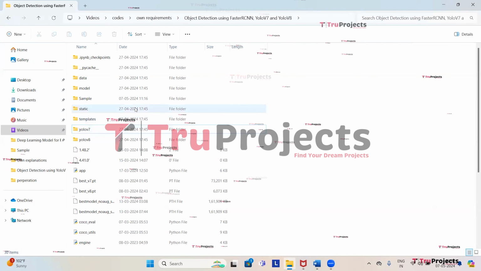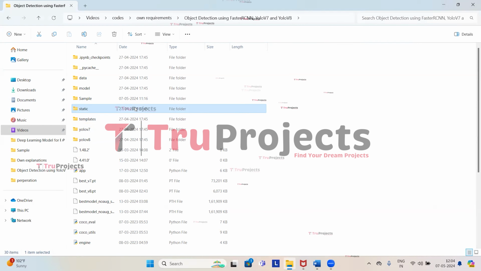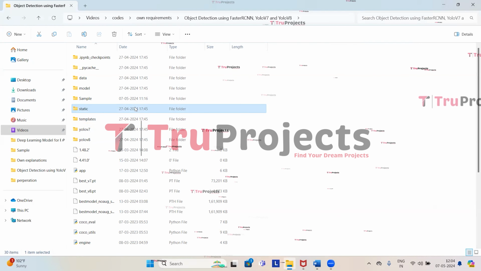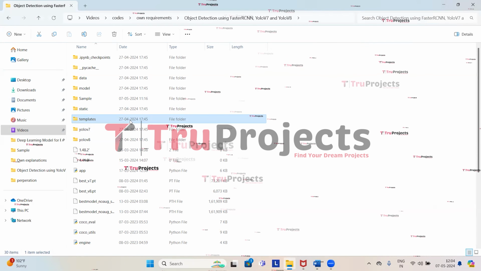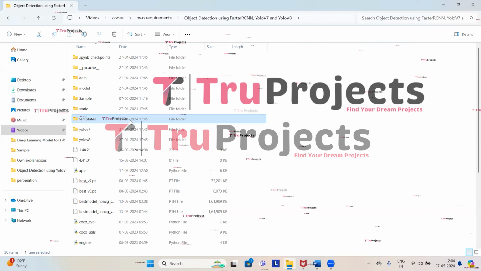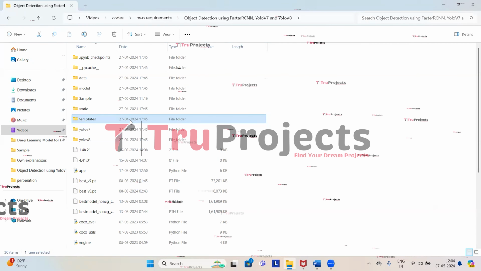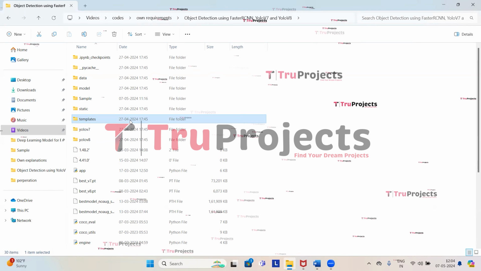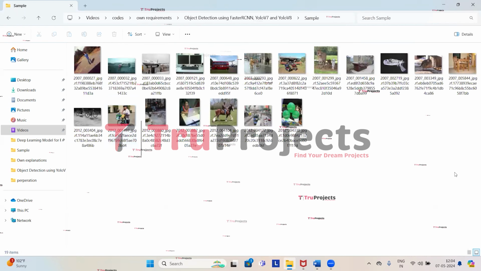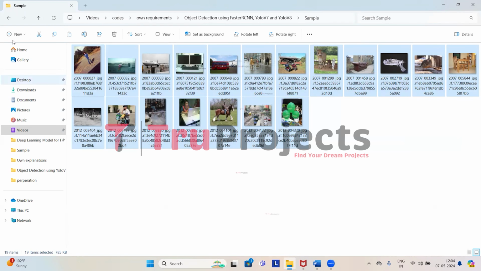Moving on to the static folder, this folder contains files related to project styling and interactivity. These include CSS, JavaScript, and Bootstrap files. Moving on to the templates folder, here lie all the HTML pages utilized in the project. They are index.html, about.html, etc. Each HTML file represents a different page of the website, which provides the structure and layout for displaying content to the users. Here in the sample folder, we have test cases. We'll be using all of these images for detecting objects in the front end.